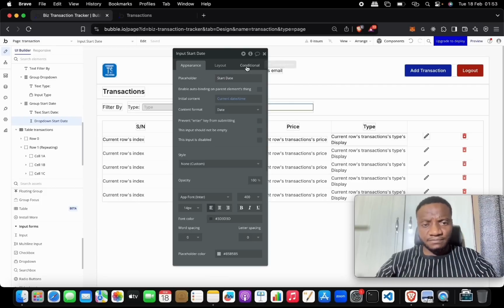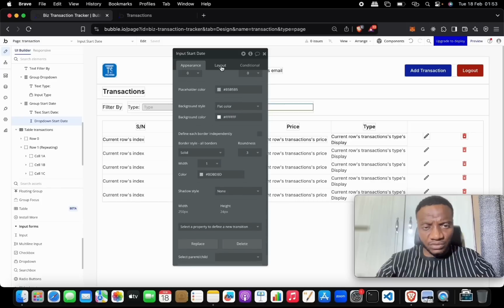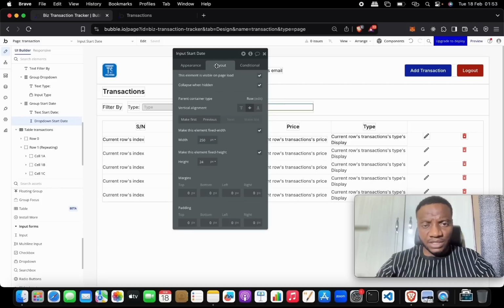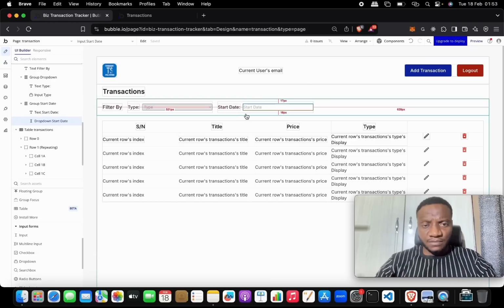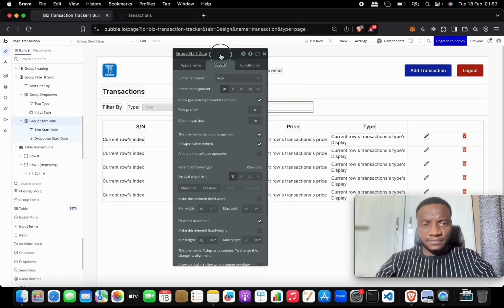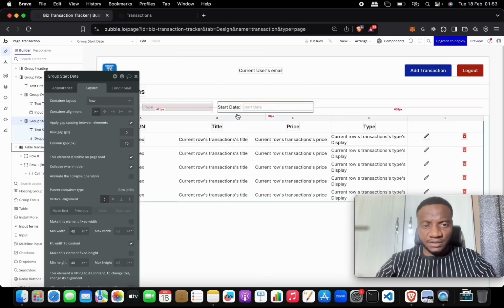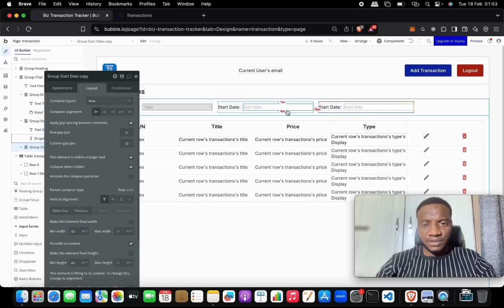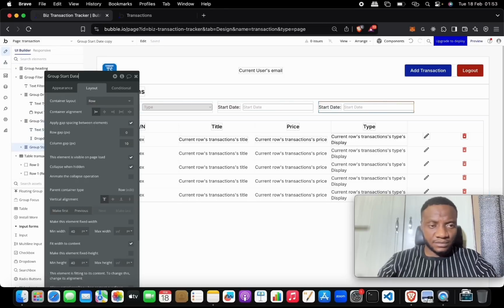So that is it. I think that's all you really need to know here. Here in the layouts, that's also cool. What we have is already good. So we'll just copy this, copy it and paste it. So copy and paste, and so we change it to end date.